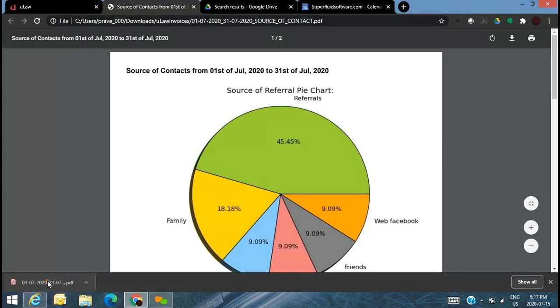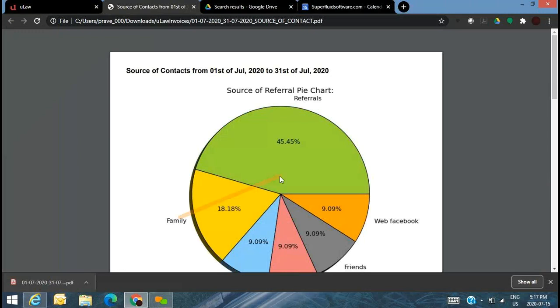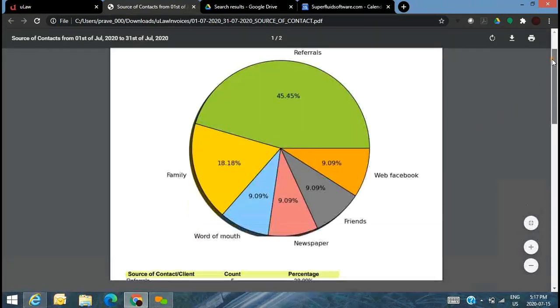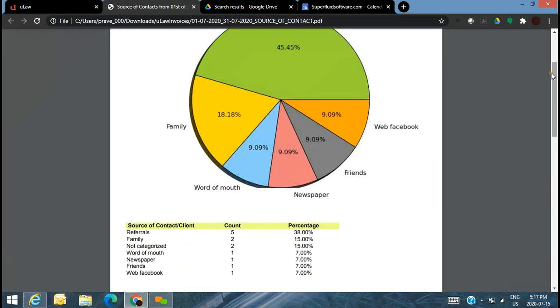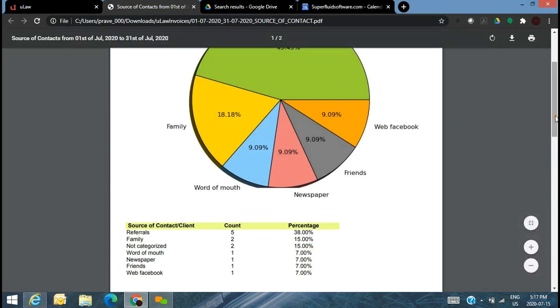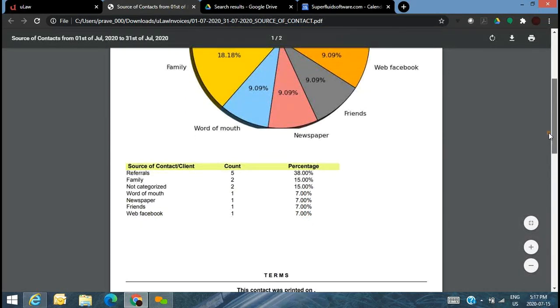So what we do at uLaw is we capture all of that information, store it in our database, and give it to you in this pie chart as well as tabular format, where you know that for this month of July, you've got 5 referrals, 2 from family, 2 not categorized, 1 word of mouth, which is what we did today, and a few others.